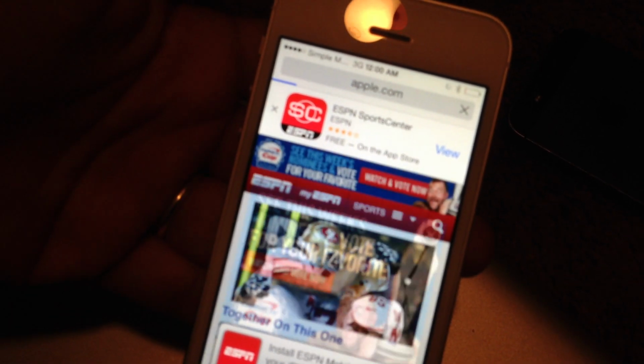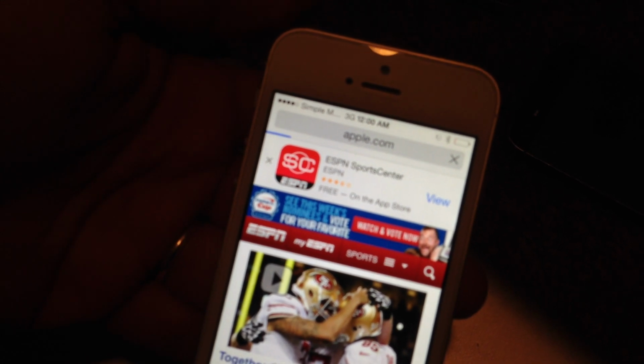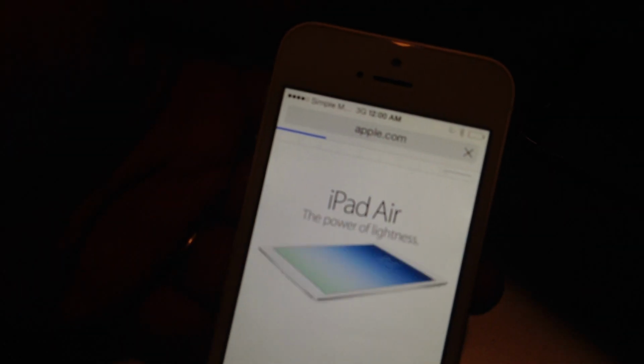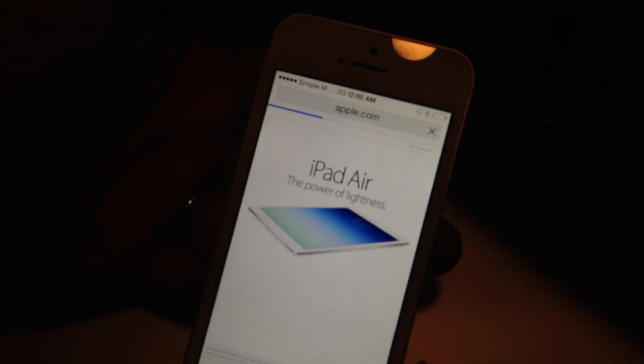All right, let's go to a website to show you how fast this is. Let's go to Apple. And this is on 3G. There you have it. Very fast.